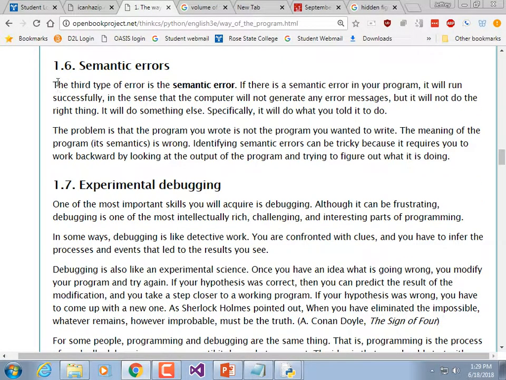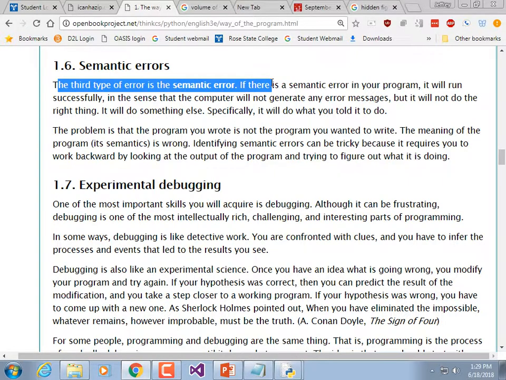And then semantic errors, logic errors. The program doesn't crash. It doesn't generate an exception, a different kind of crash. It just doesn't do the right thing. You know, Pac-Man's running around on the screen and he dies for utterly no reason, even though there weren't any ghosts near him. That's a logic error.